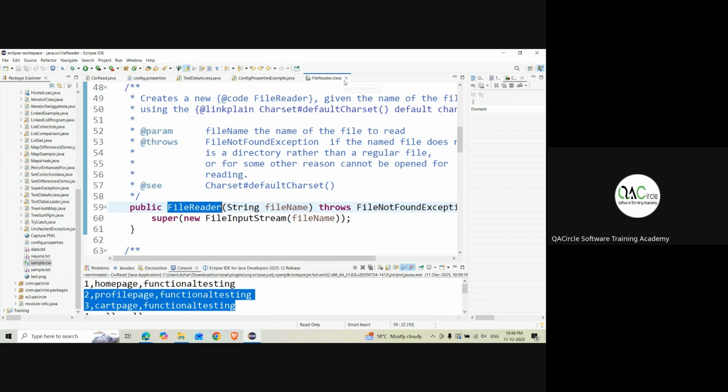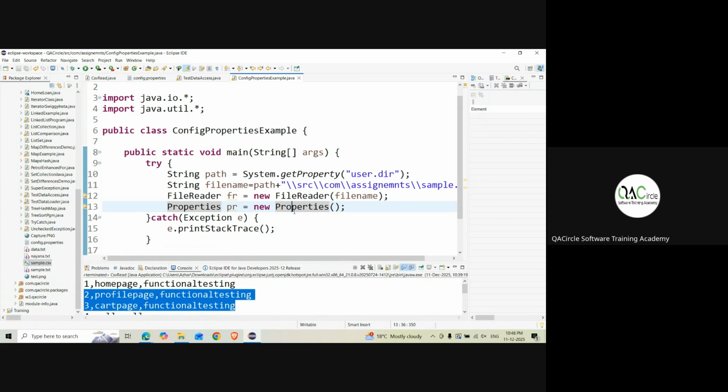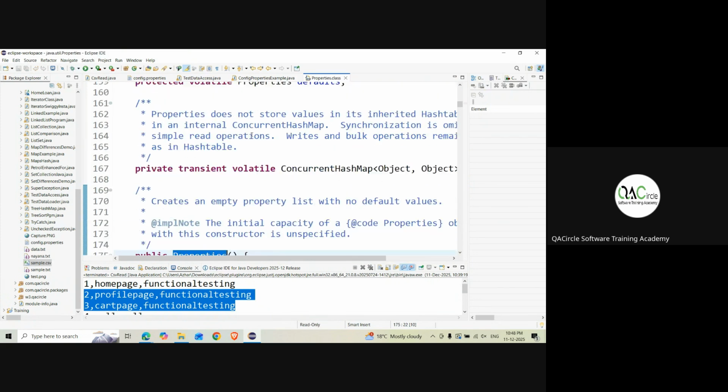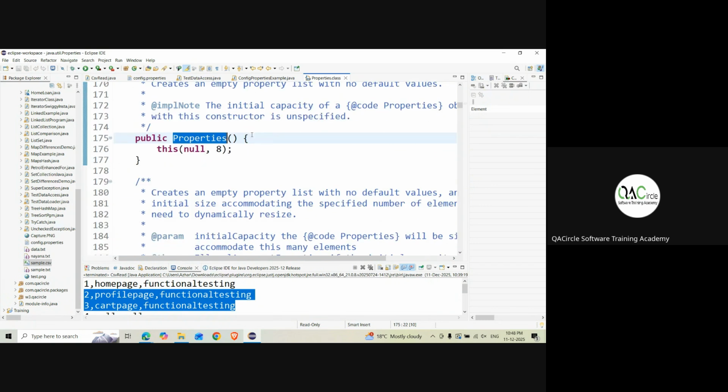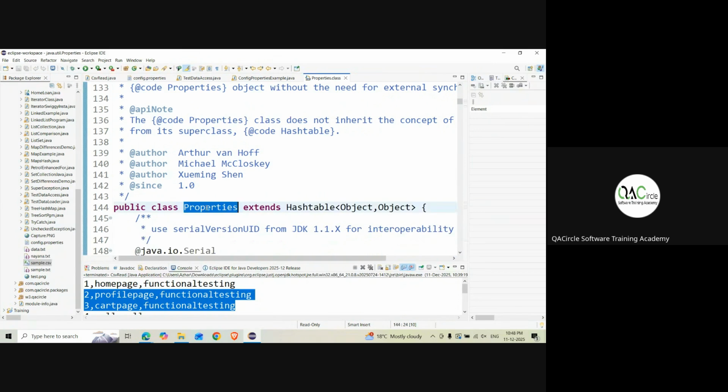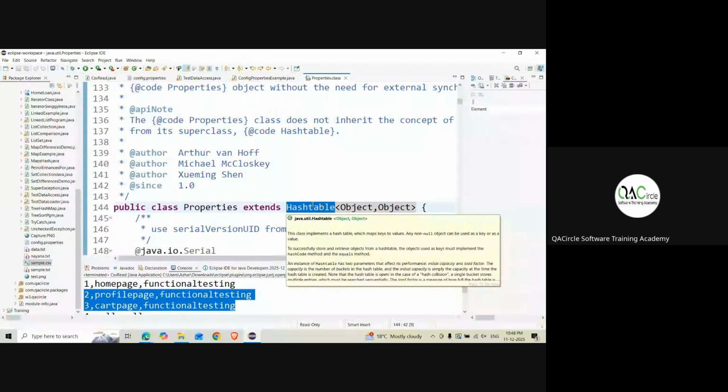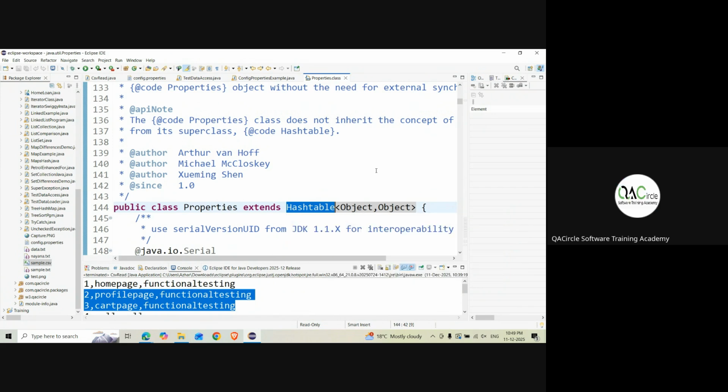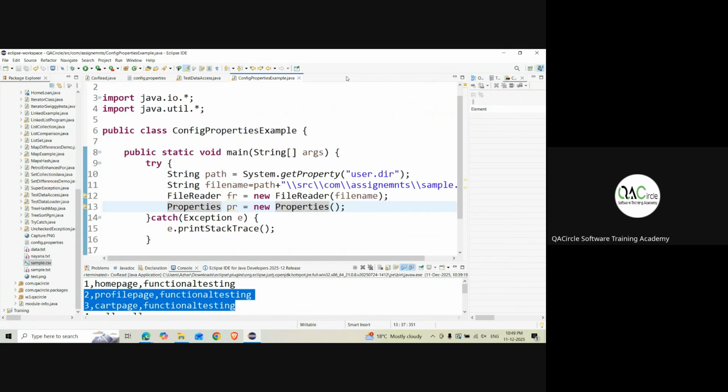Okay, I went to the file reader. Let me go inside Properties. See, public Properties is a constructor. Properties is a class that extends Hashtable. Do you guys remember Hashtable? What is Hashtable? It's a map. Yes, sir. So now it is inherited from Hashtable, a map. I will not go in depth, I think if you go in depth, people are getting confused. But just for your understanding, for interview purposes, just understand that.